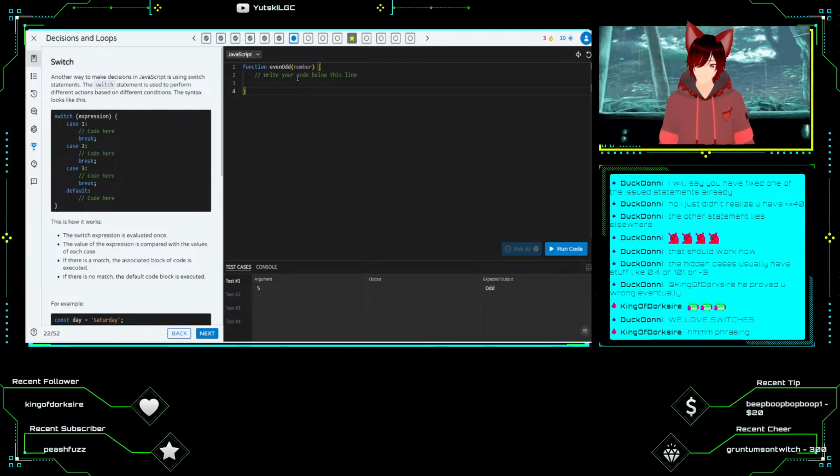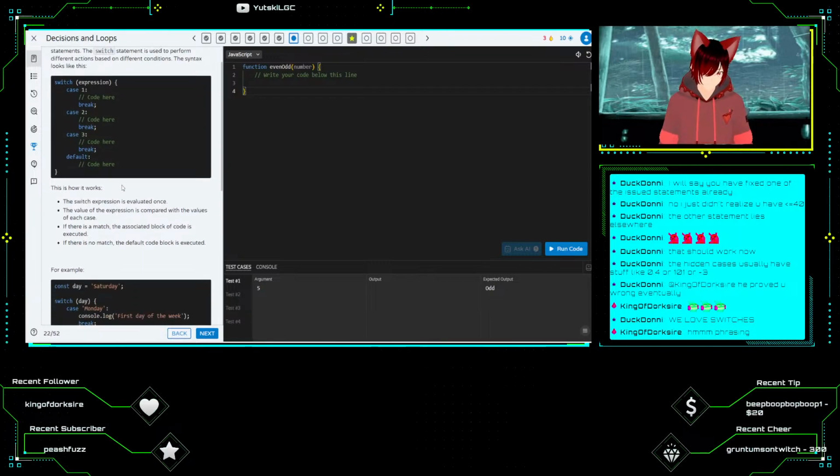Oh, man. All right, switch. Another way to make decisions in JavaScript is using switch statements. The switch statement is used to perform different actions based on different conditions. The syntax looks like this. Switch expression, curly brackets, insert case 1, case 2, case 3, and make sure to put a break. And default. Make sure to do those things.